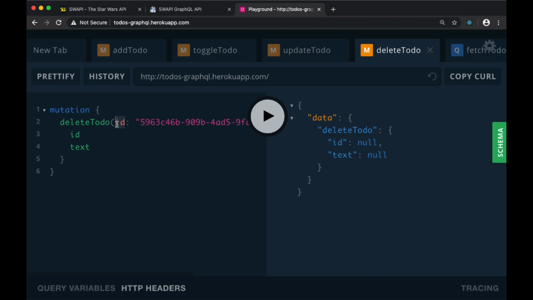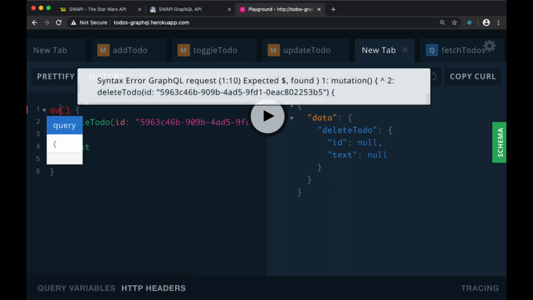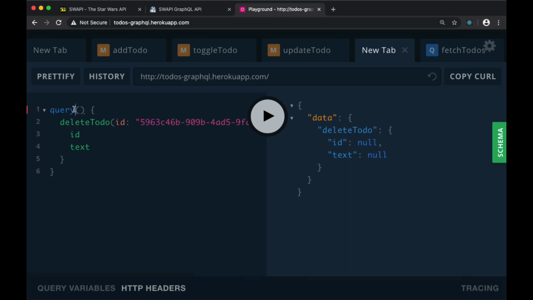Now, since we have one argument here, we just need one variable, and the way that we declare variables is right after the keyword for the operation. So if we're passing variables to a mutation, we add a set of parentheses after mutation. If it's for a query, we do it after the query keyword. We may need to add the query keyword to declare variables. And then it's also after the optional name that we give it.